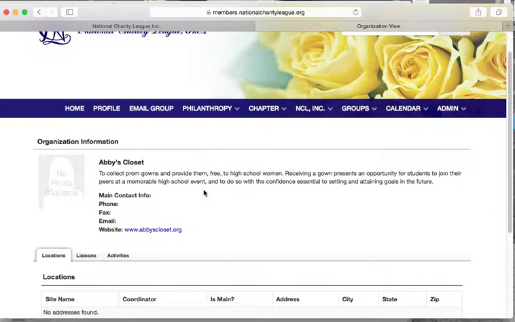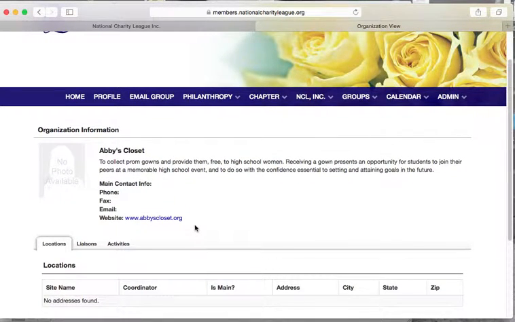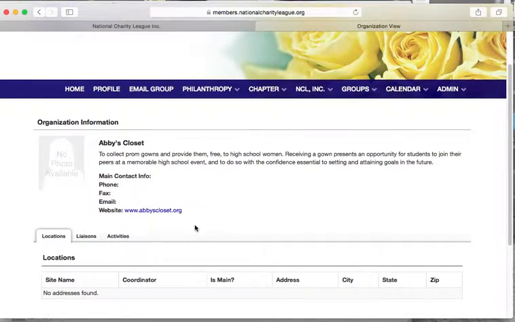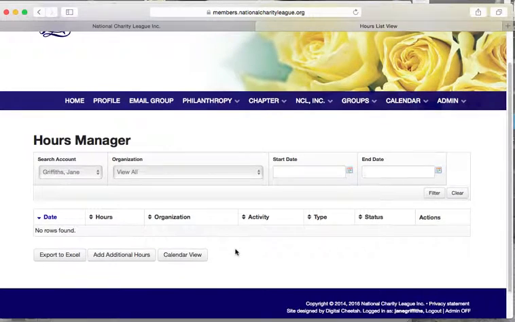Also, these will be updated by our philanthropy liaisons. And remember that anything on the website right now is reflecting jobs through June 1st. Also, here I can enter my hours. So if I've worked for a philanthropy, I can enter those hours right here.